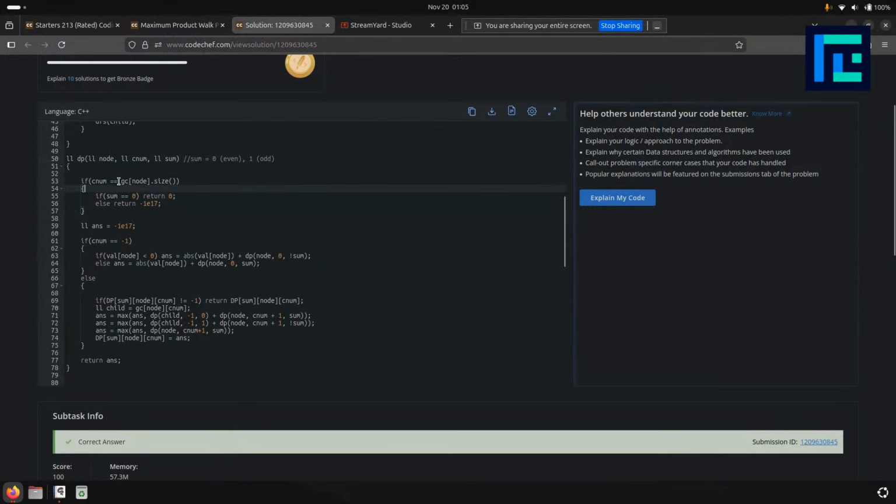So if CNUM is GC of node dot size, that means CNUM has run out of index. Node does not have this child. So if sum is 0, then return 0, because sum being 0 means I need to select an even number of negative weights. I can select 0 negative weights, which is even, and return 0. Else if sum was 1, then I need to select an odd number of negative weights, which is certainly not possible. So I'll just return an invalid, very low number, which will not affect my code because I am finding the maximum values.